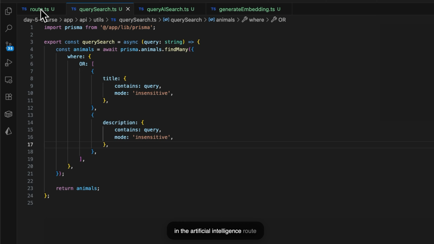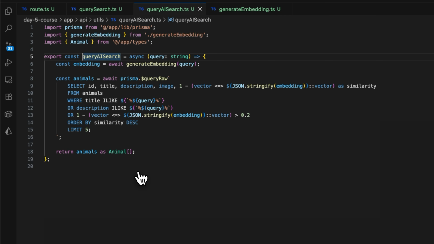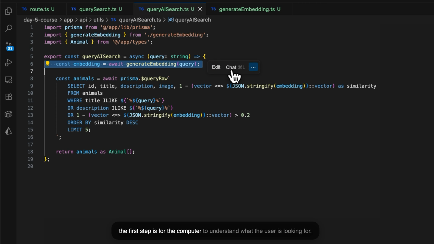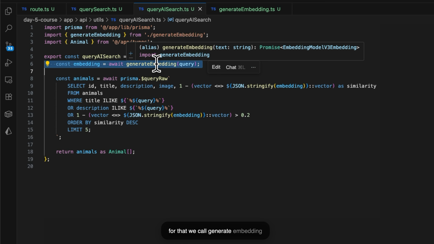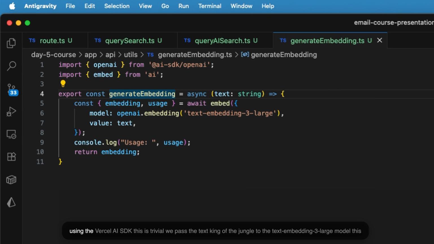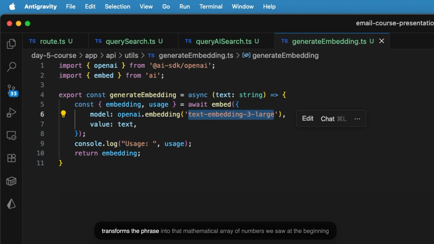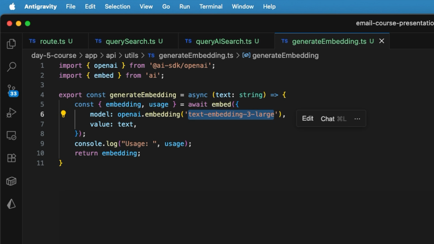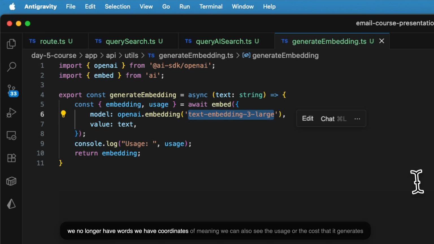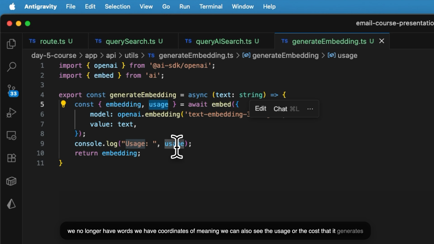In the artificial intelligence route, the first step is for the computer to understand what the user is looking for. For that, we call generateEmbedding. Using the Vercel AI SDK, this is trivial. We pass the text king of the jungle to the text-embedding-3-large model. This transforms the phrase into that mathematical array of numbers we saw at the beginning. Now, we no longer have words. We have coordinates of meaning. We can also see the usage or the cost that it generates.